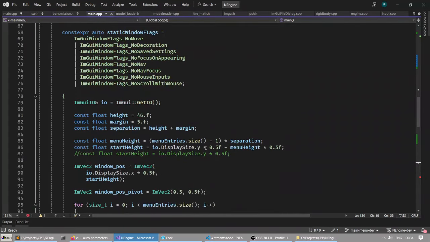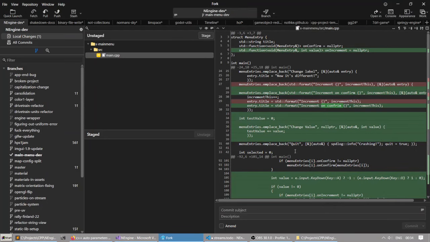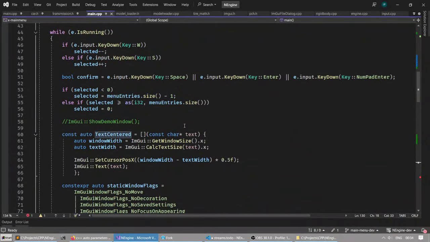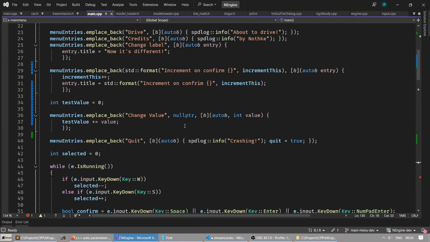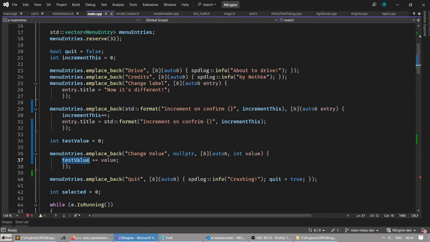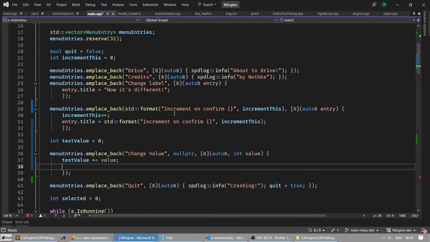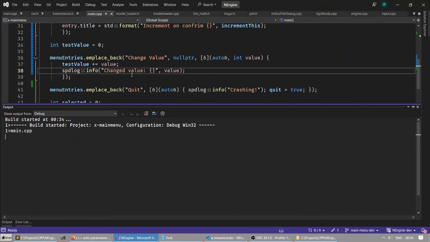Okay, but first off, let's do this. So yeah, if I'm changing the value left to right, it should have a test value. Oh, right, but I also need to change the title. Oh, you know what? Let's just do an info first, which is going to be changed value. And I'm just going to say value here, right? And it should output it. Okay, let's see if this works.